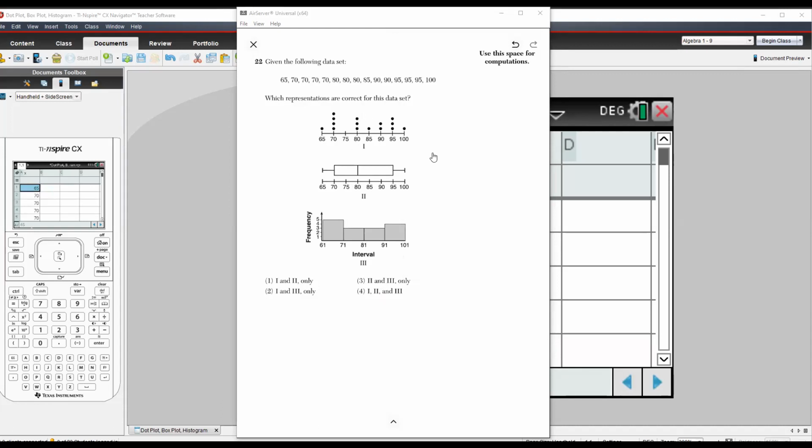I wanted to create a video on how to use the Inspire calculator to create a dot plot, a box plot, and a histogram. So I decided to use this question, which was taken from the January 2020 Algebra 1 Regents exam. I'm going to show you how to create a dot plot, a box plot, and a histogram, and then we're going to answer this question. So let me jump into it.